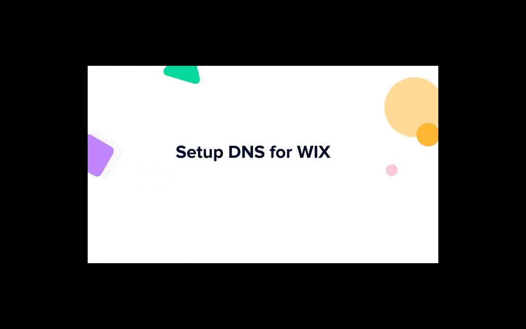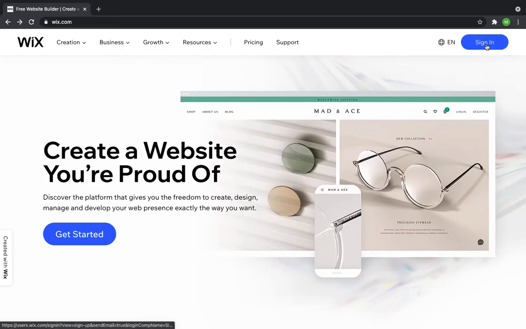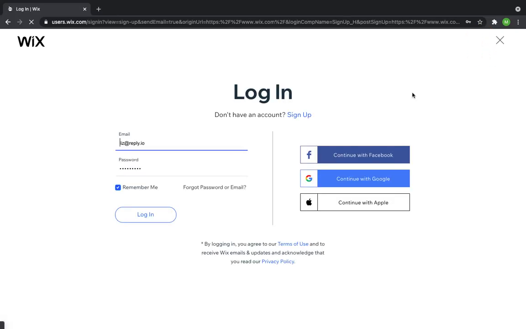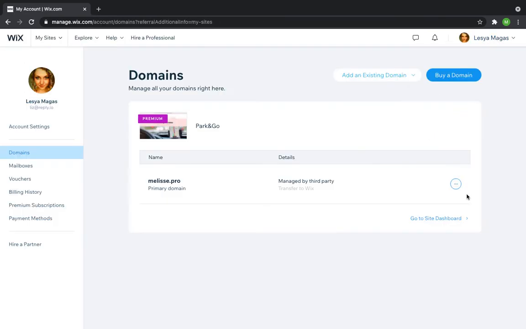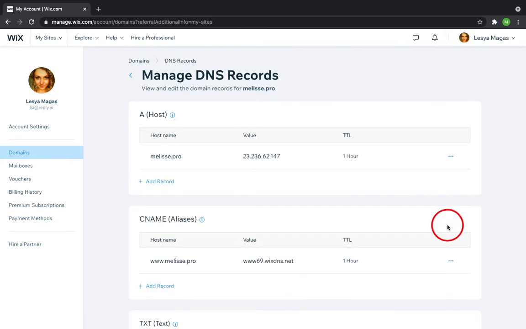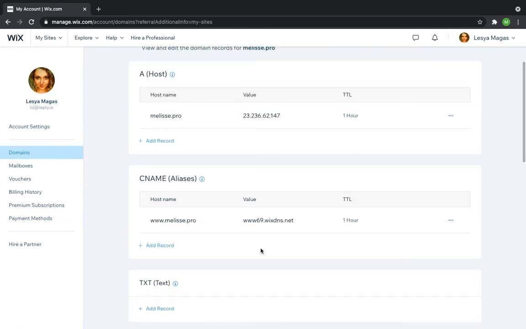Now I'll walk you through adding CNAME and text records for the Wix provider. To add the records for your domain, sign into your Wix account and go to the Domains page. Now click the Show More icon next to your domain and select Manage DNS Records. To add a CNAME record, in the CNAME section, click Add Record.